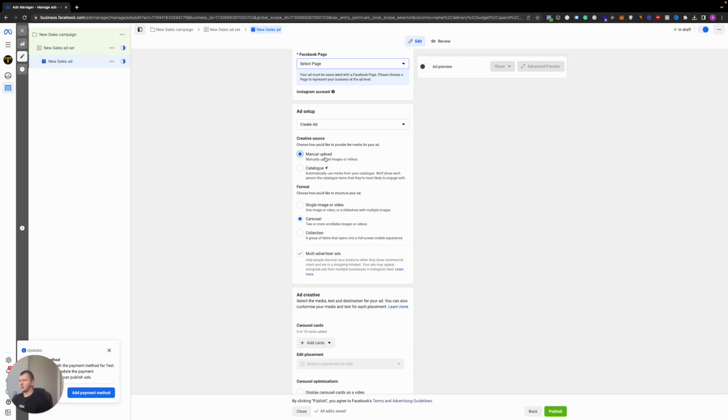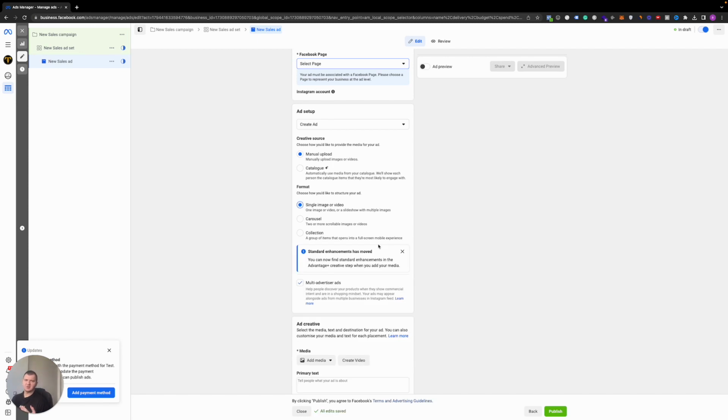Next, you can test your creative, which is on the last page of the campaign creation. So you can go with manual upload, you can go with catalog, single images, carousels, collections. If you're just starting out, I would highly recommend you to start with single images, carousels and videos, and then test all 3 different types, see which ones are working best and iterate on those types of creatives and scale.